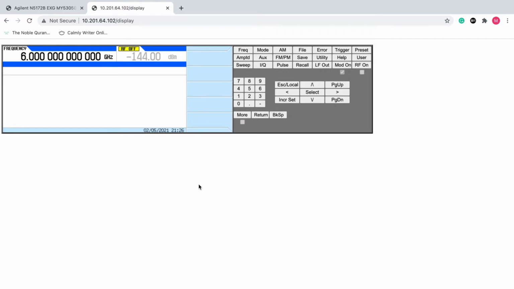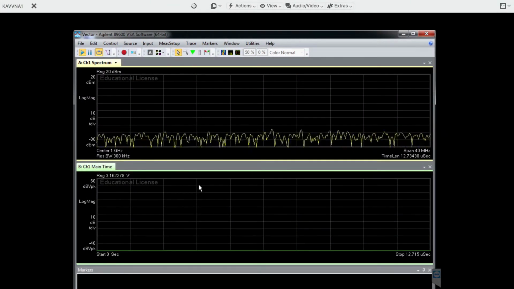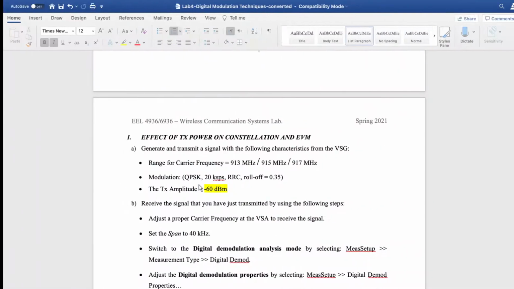So to begin with, we'll make sure that we access all the devices from the computer that we are using. And we have already shown you how to do this in the previous sessions. So those of you who do not remember can refer to those videos. This is the user interface for the VSG, which we use to generate and transmit the signal. And here is the user interface for the VSA, which we will use to analyze the signal.